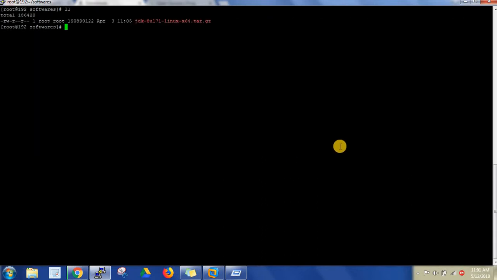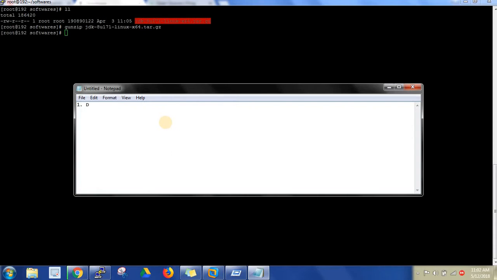So you can see the jdk tarball here. It is in compressed format, using gzip. Let's try to uncompress it first. Since it is compressed in gzip, we use gunzip, space, give the file name. We are uncompressing this now. First thing is we have downloaded. Second one, uncompress.